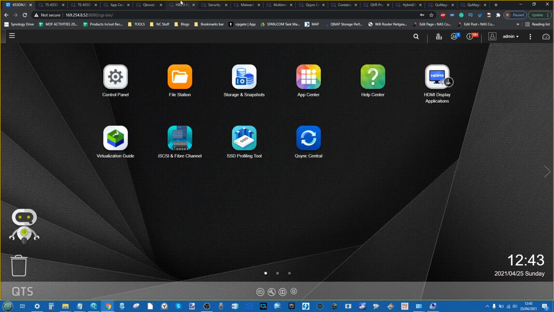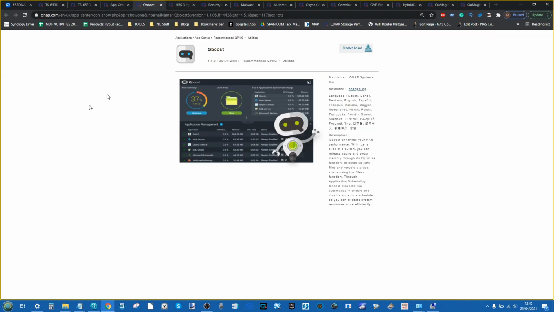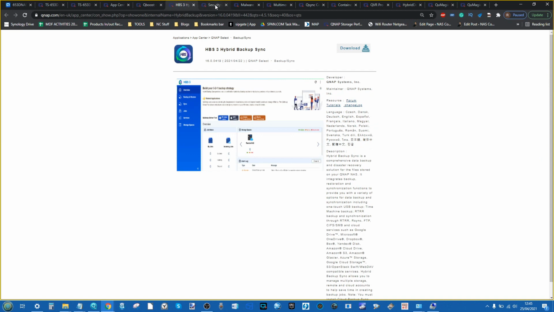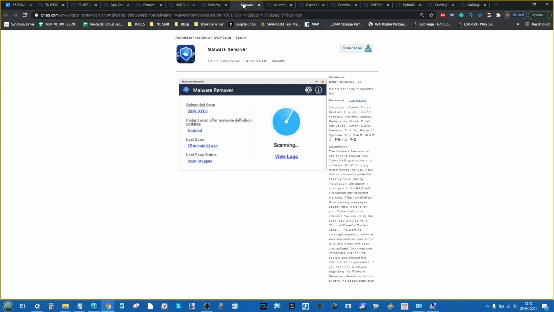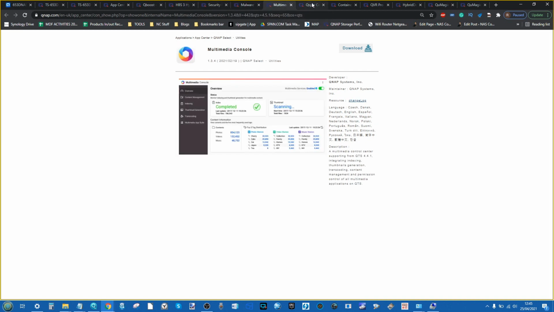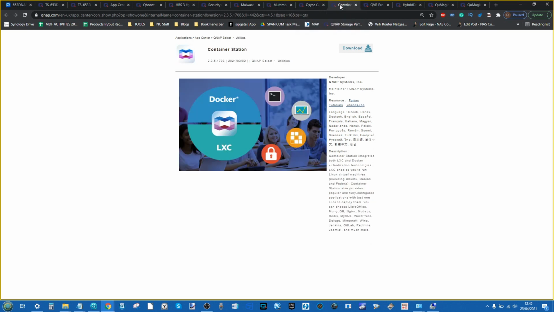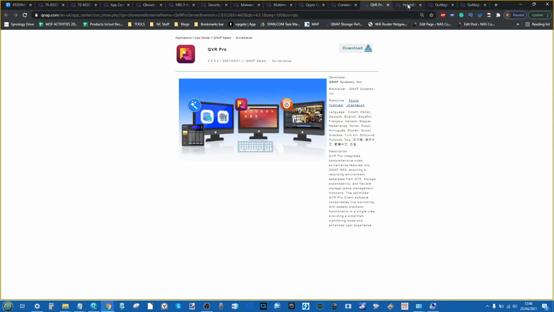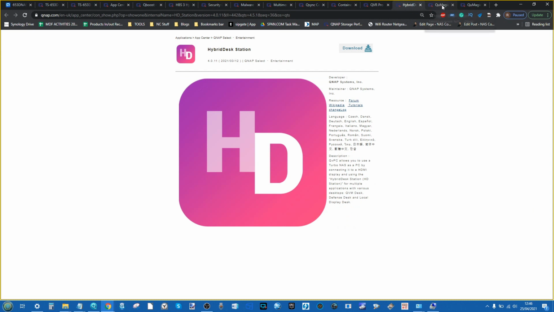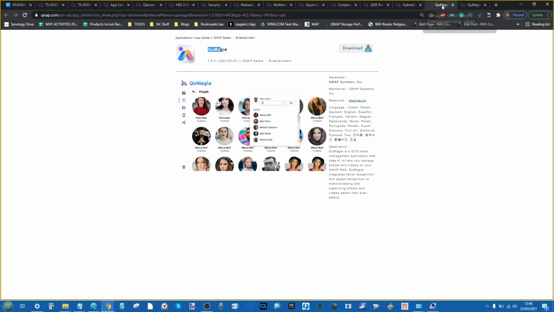So once again, these are the apps I'm recommending. We have installed QBoost already, but as you can see, we've got Hybrid Backup Sync. We're going to go with Security Counselor, Malware Remover, Multimedia Console, QSync, Container Station, QVR Pro for surveillance, HybridDesk Station for HDMI NAS, QMagie for photo recognition, and the AI Core on the NAS. But remember, none of these are going to need the internet to run day to day.